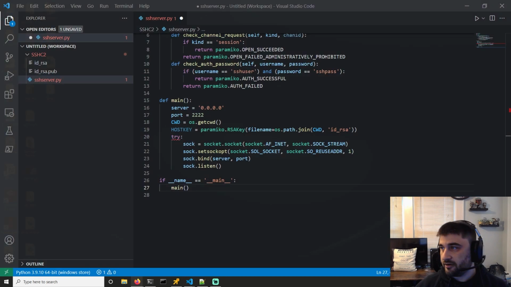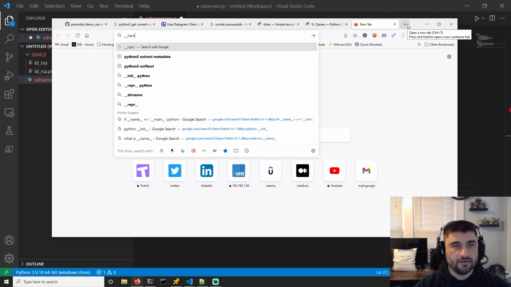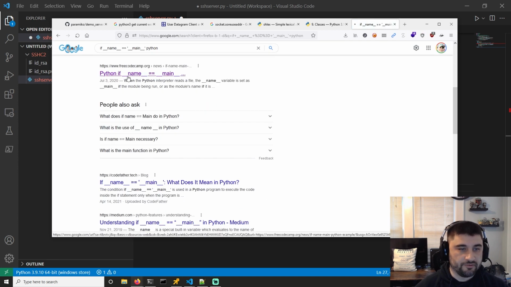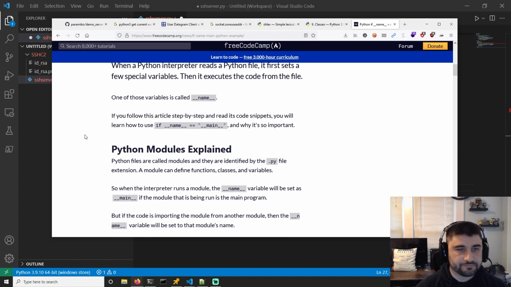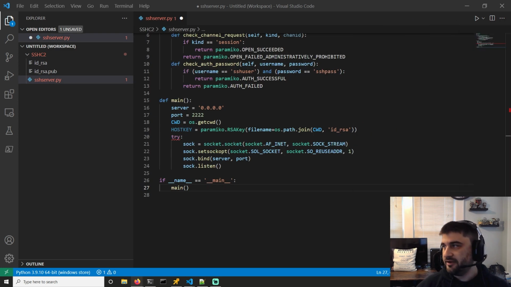So let's pull up our notes over here, and I'm going to search real quick __name__ equals __main__ Python. And if we come down here to Free Code Camp, which is a great resource if you haven't used them, basically what happens when Python calls modules, and when the interpreter runs a module, the __name__ variable will be set with __main__ if that module that is being run is the main program. In this case, this is our main program, so we're going to use __name__ equals __main__. I believe that's how it is. If it's not, don't shoot me, please. Again, I'm not a programmer. I'm just doing my best.